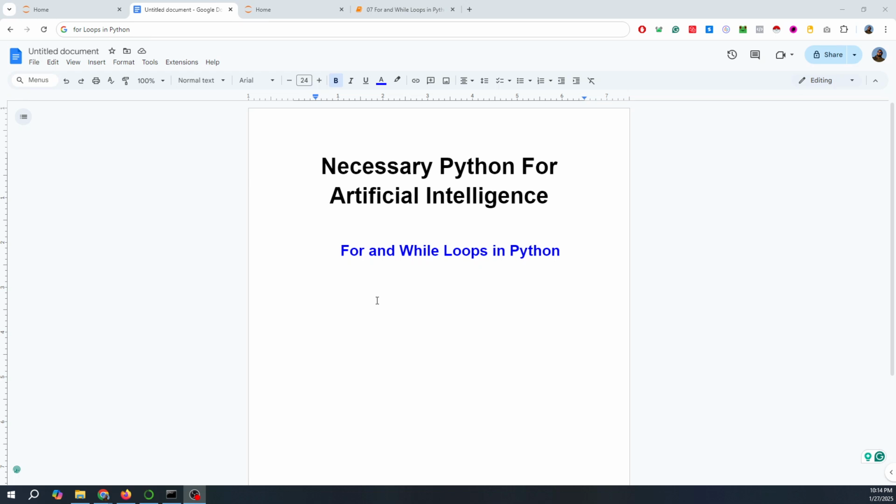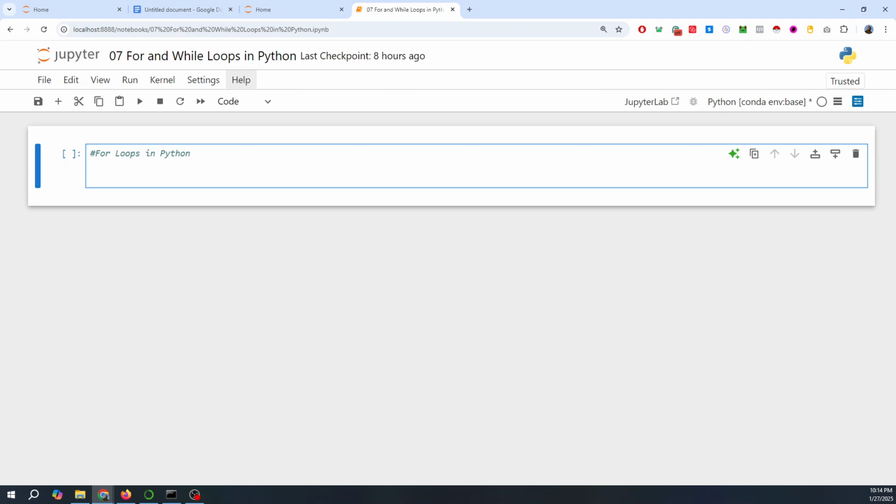And in this video, we will learn about for and while loops in Python. So let's get started. So what is a loop? In Python, a for loop is used to iterate over a sequence, such as a list, tuple, string, or range, and execute a block of code multiple times. It allows you to perform repetitive tasks effectively.